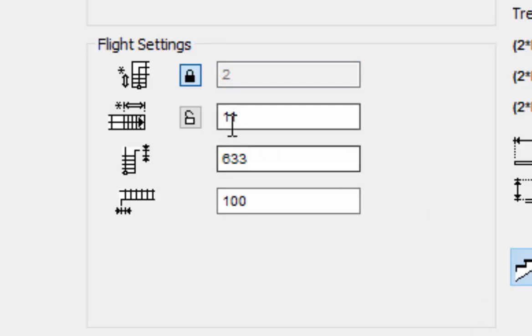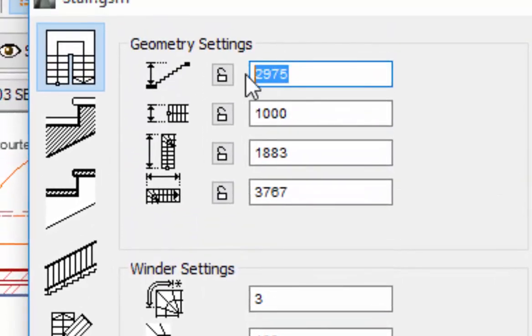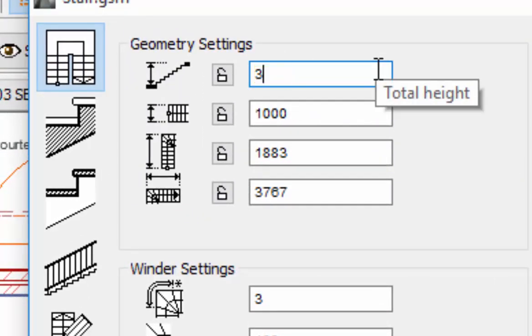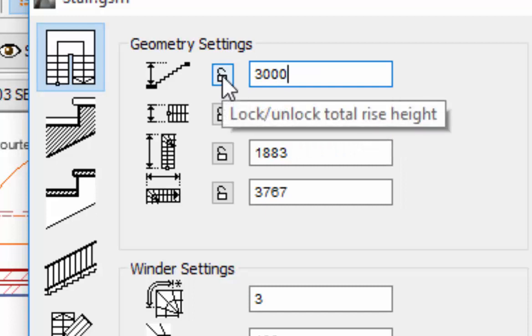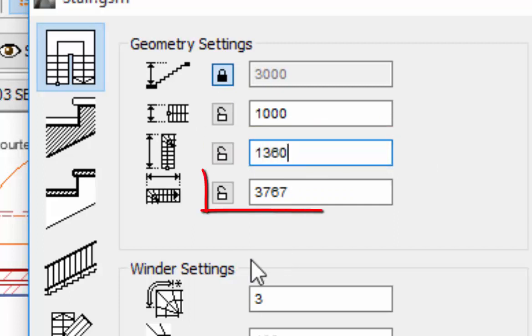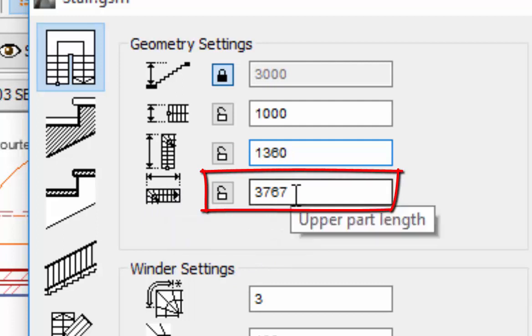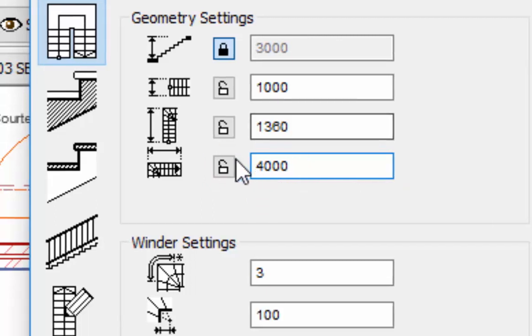Next we want how many rises to the upper level. We want 12. Then the total height at the top here is going to be 3 meters. And the next one down, it's going to be 1 meter wide. We can lock the 3 meter in place. The lower length of the stairs is going to be 1360. And the upper length of the stairs is going to be 4 meters. And we can lock that one in place.